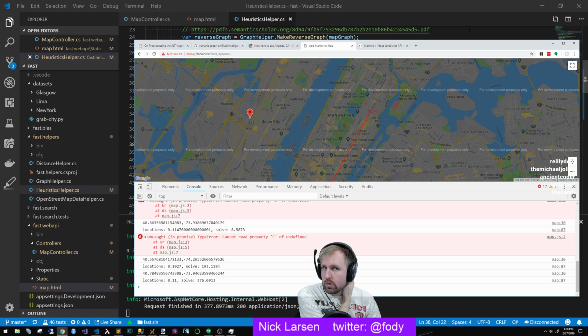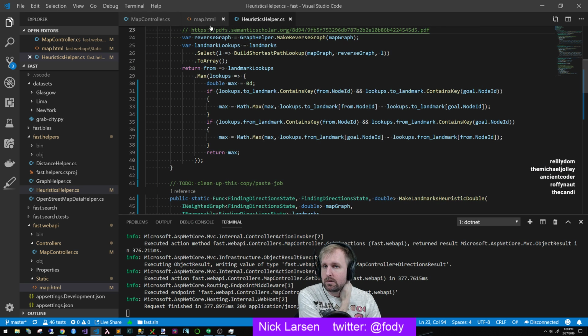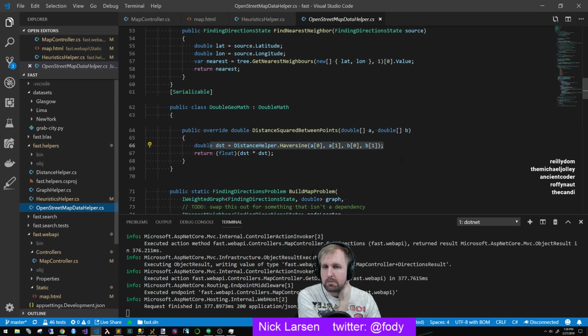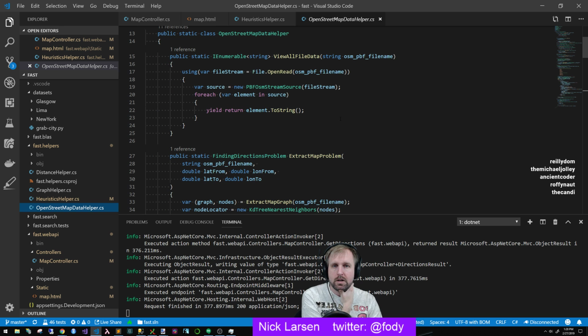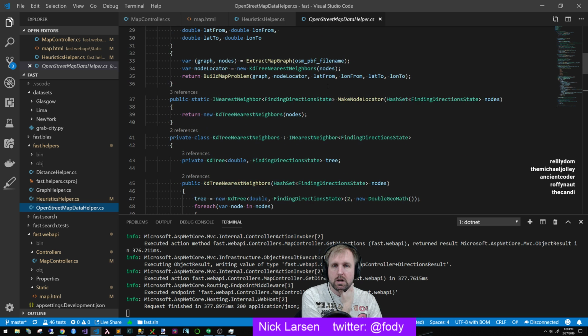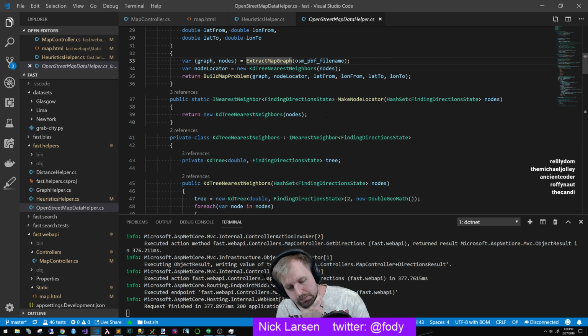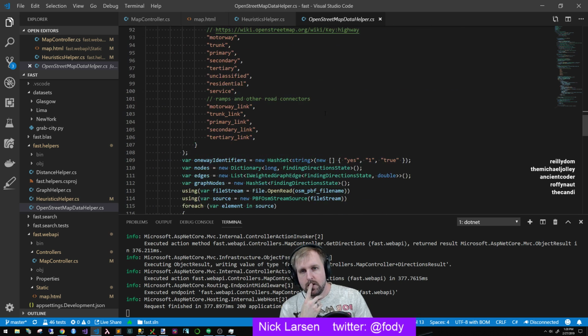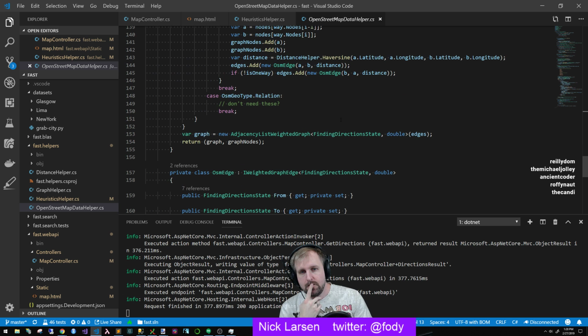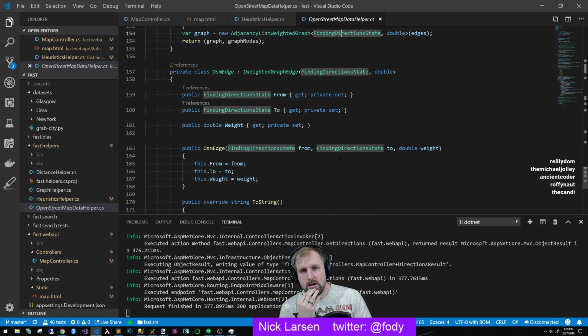Okay, so we want to process the map. This is going to be in the OpenStreetMap data helper. And what we want to have is something called compress map. Extract map graph. Finding direction state.